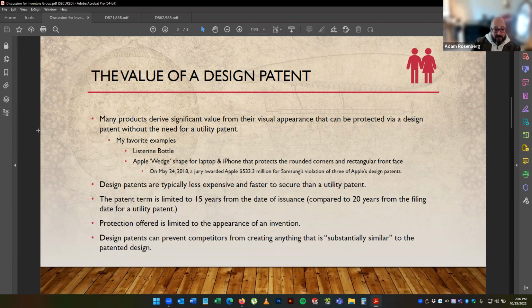You know, we can do design patents, and I have done them for many different automobiles, but nothing on the inside of it really matters. But if another company creates a car that looks like that car, even if the technology is different, they can sue them and get damages. Design patents can protect against competitors creating anything that is substantially similar.